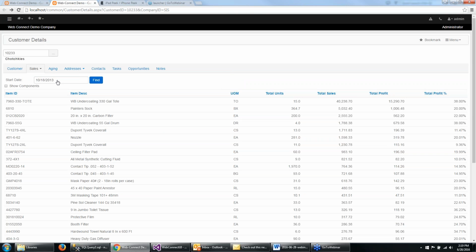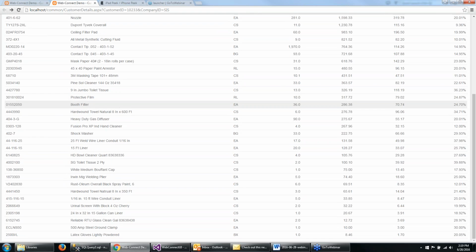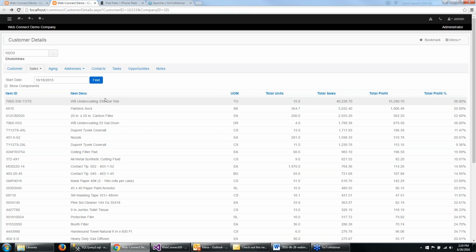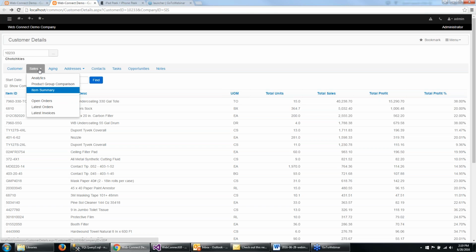From any beginning point in time, I can basically see what their highest volume of item sales are from a dollar standpoint, all the way down to the lowest. So I can get some idea of what are the main items that this customer is buying. Other things that I can do from this screen, I can look at their latest orders and invoices.